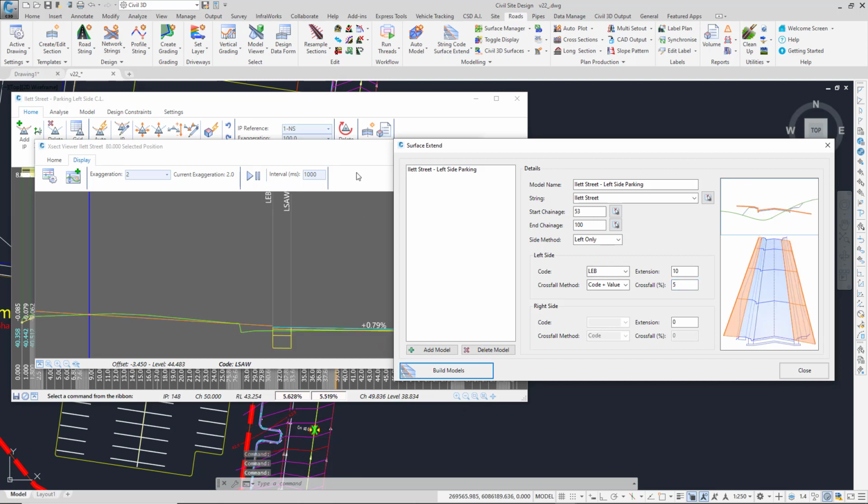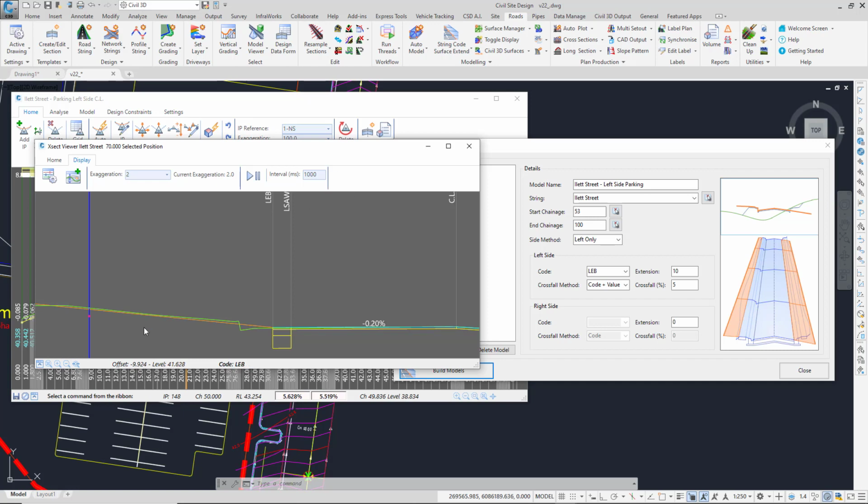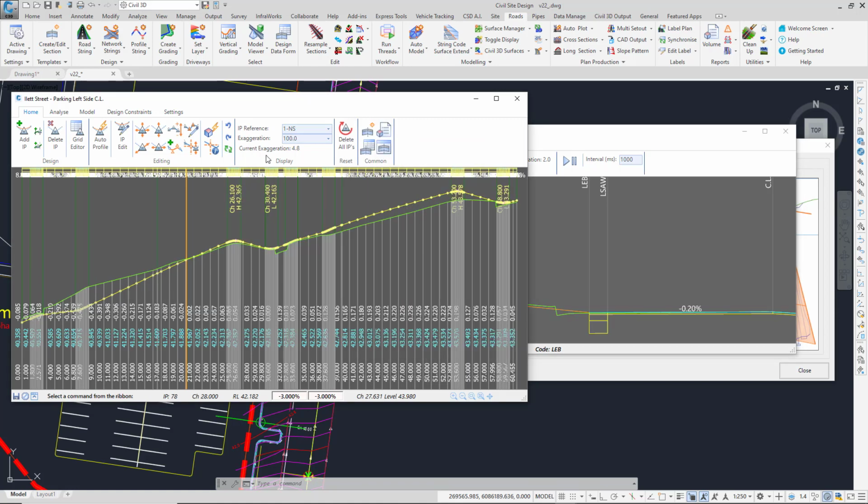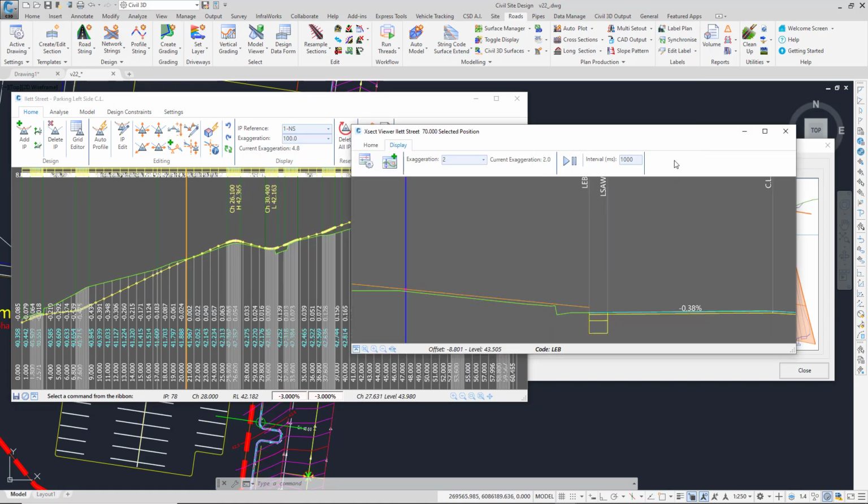We'll click on build models here and refresh just by scrolling through. You can see we've had an update to the surface there. We come into the vertical grading editor and hit refresh. We can see that that change has been made in the cross-section window.